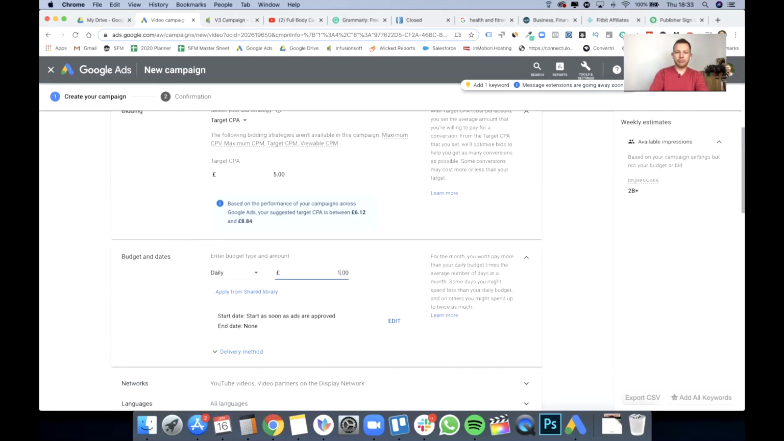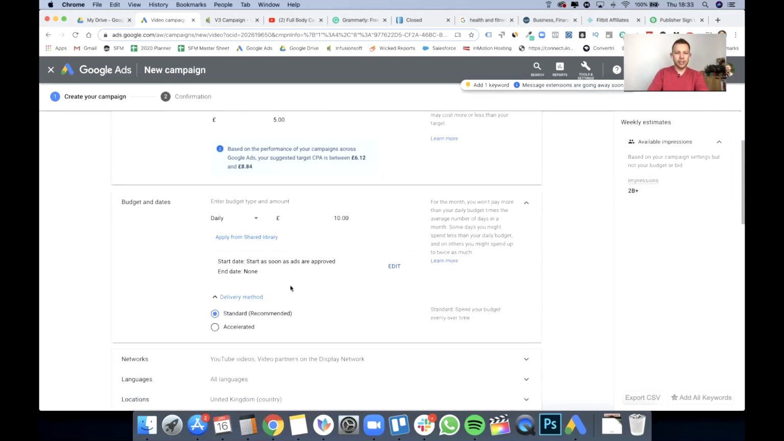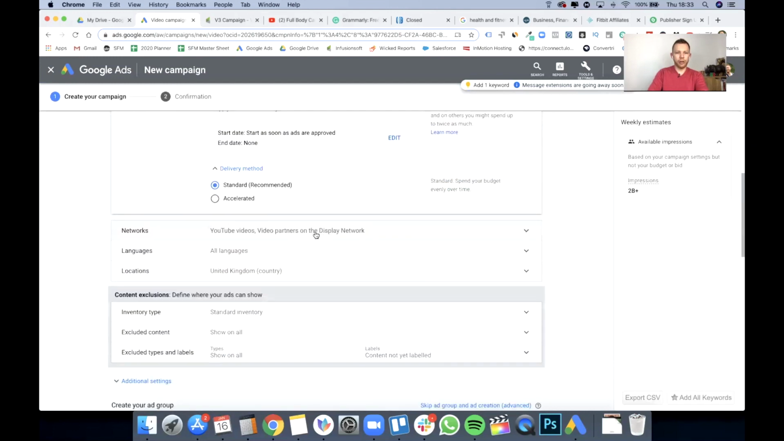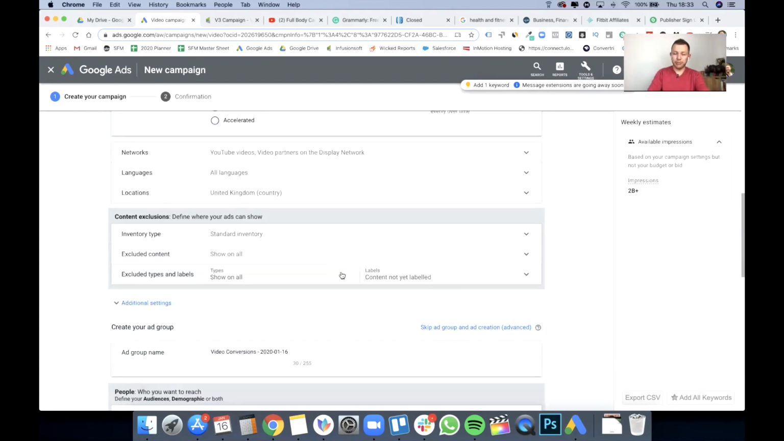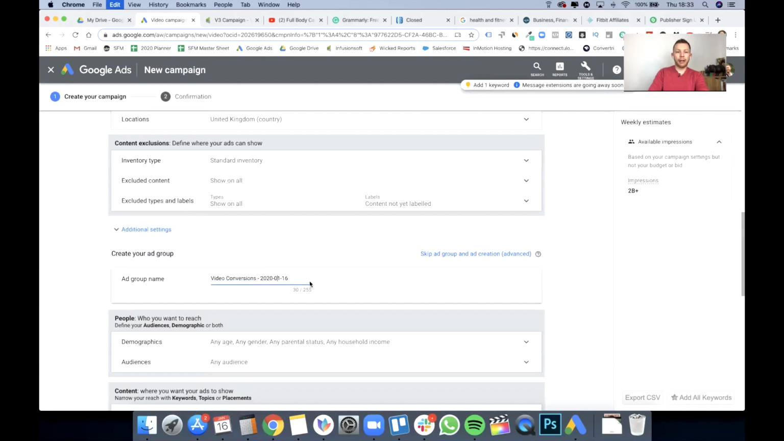So you would set your budget, say you're starting at 10 quid a day or something. You then want to show it to YouTube videos, video partners on the display network, targeting all languages, UK. I'm just blitzing through this as an example. Ad group name, again, test ad group.